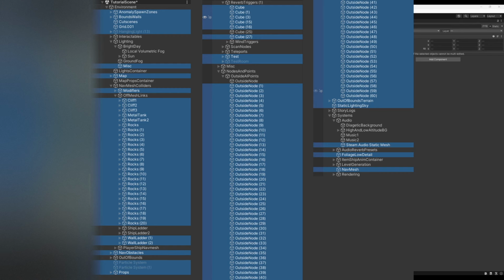Under Lighting, remove Misc. Map. Under Navmesh Colliders, remove Modifiers. Under Off Mesh Links, remove everything except for the ship ladders. Nav Obstacles. Both particle systems. Props. Under Reverb Triggers, remove Cube, Cube 1, 3, 15, 16, and 27.